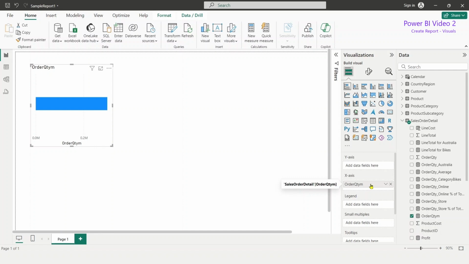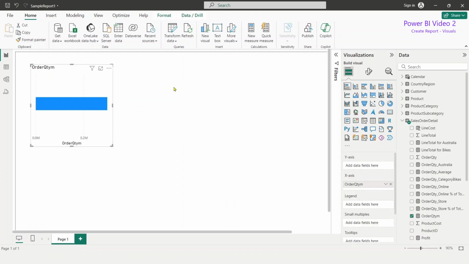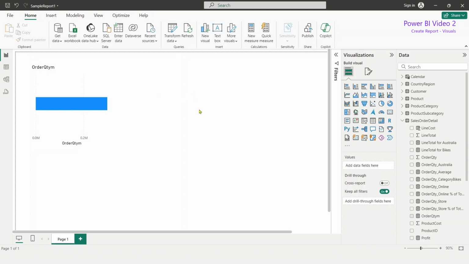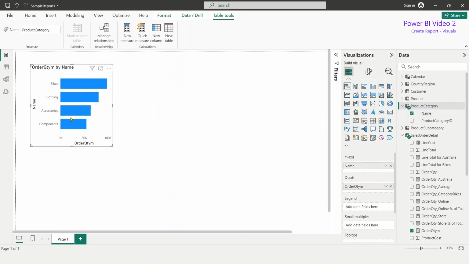Okay, we want to display this order quantity by category. So first we will select the visual, then we will go to the product category table and click onto the name, or you can drag and drop onto the visual. Now it is displaying data. It is displaying order quantity by product category. Okay, you can see it says the name here. Now let's change this header from name to product category.